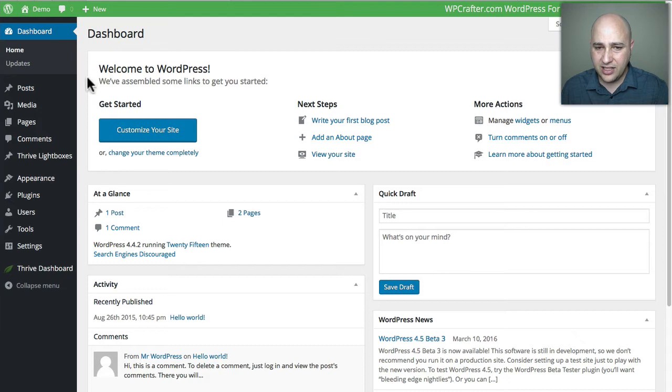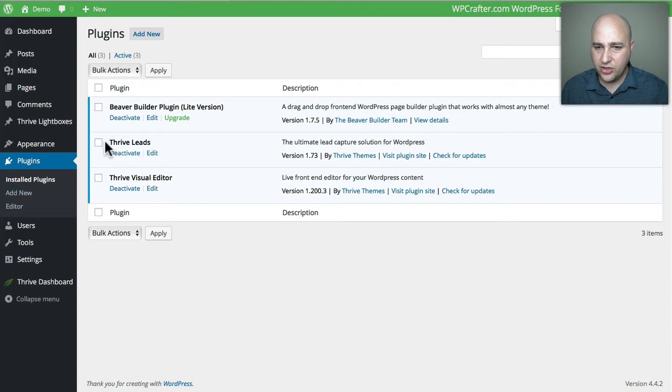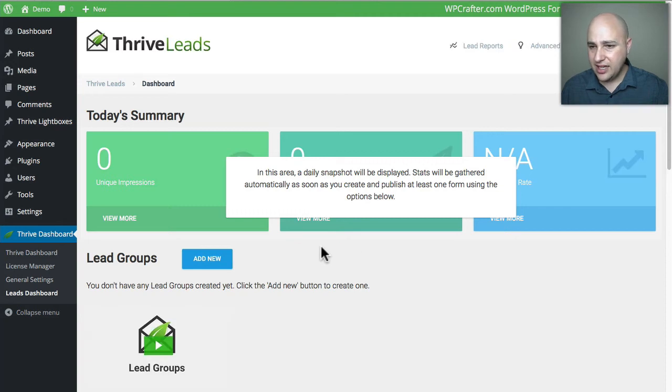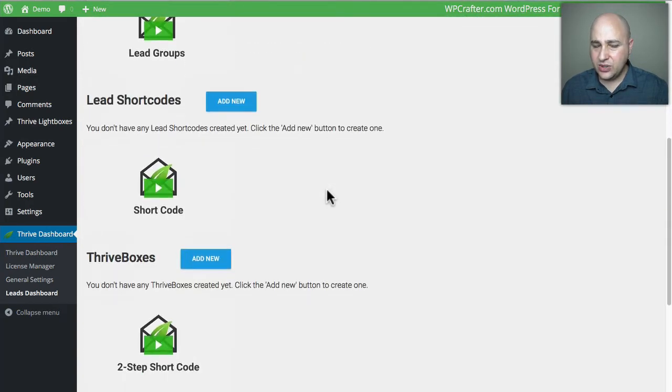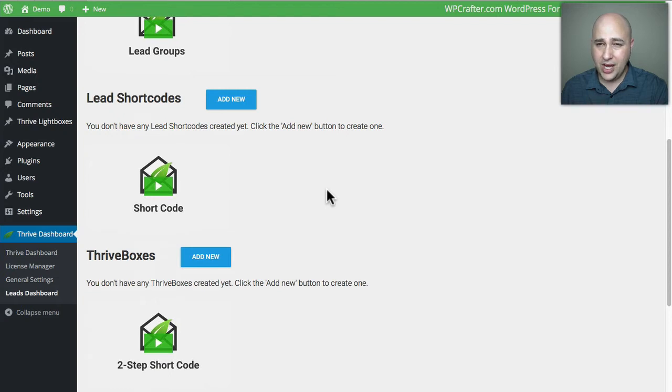So I'm in the back end of a WordPress site, and I've already installed the plugin. You can see right here, it's called Thrive Leads. And you can get to its dashboard by going to Thrive Leads and then Leads Dashboard. And right here is where it will show you a snapshot of the amount of leads that have come in today. Now, I'm not going to get into a lot of what it does. I just want to show you content locking.